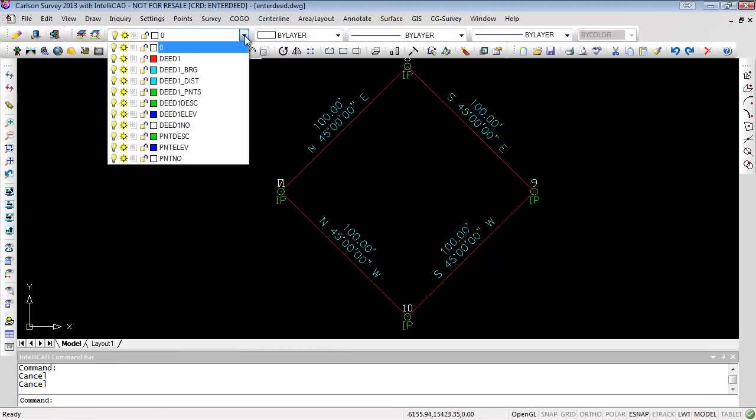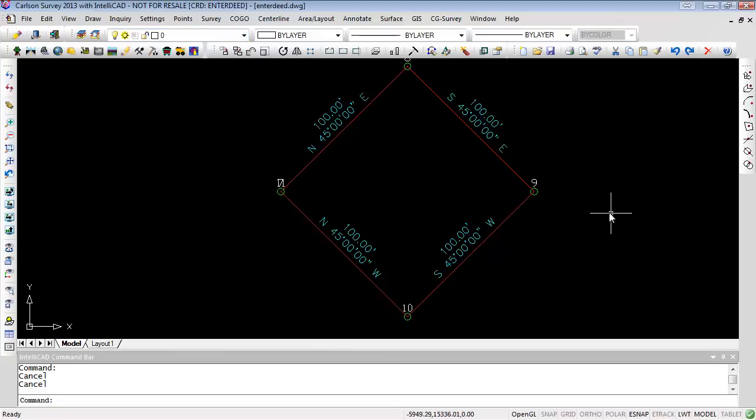So now if we go up here and look at our layers, we've got point elevation, point number, point description, deed 1 number, deed 1 elevation, deed 1 description, deed 1 points, and deed 1. We don't have any elevations, but if we wanted to turn the description off, we could just freeze. Turning things off doesn't work in a point group. You have to freeze the entity in the point group. That may be the issue you're having.